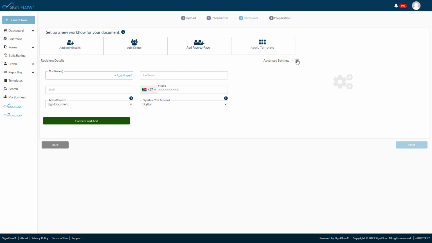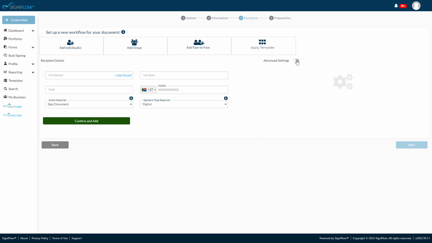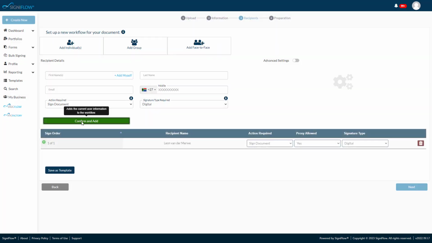The advanced settings on the right can be activated should you want to use advanced functions like facial recognition, sign with a selfie, or enforce certificate-based digital signatures. For this demo, we are going to create a simple sequential workflow. I am going to add 2 signers to this flow, using preset functions and existing contacts.